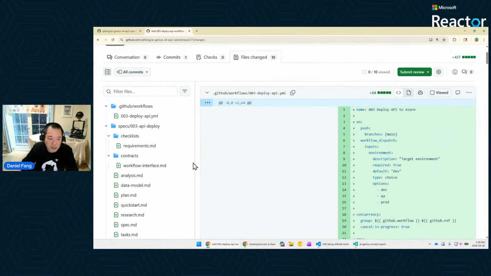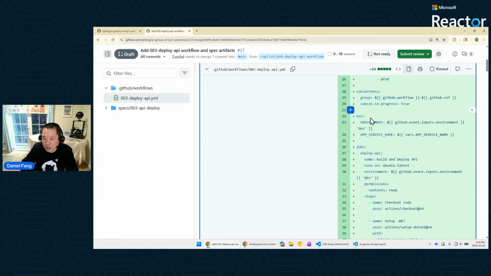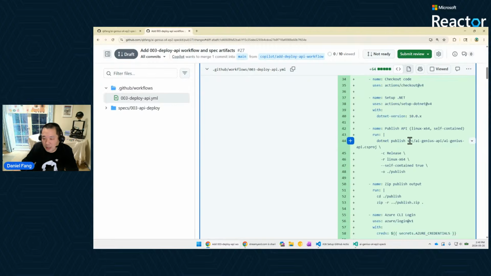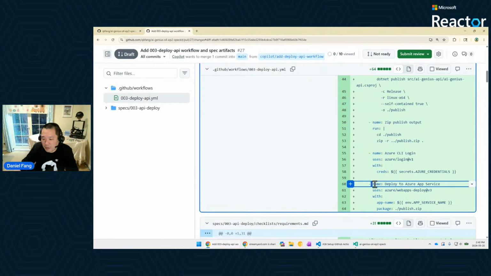I want to do the human in the loop, making sure the agent is doing the right thing. So it's pretty clear. It has created a YAML file for deploy API, what we want. Inside it, it's a similar structure. We have different environments because now it's a .NET app. It will compile the .NET code, put it into a zip, then publish that to the Azure Web App Service.